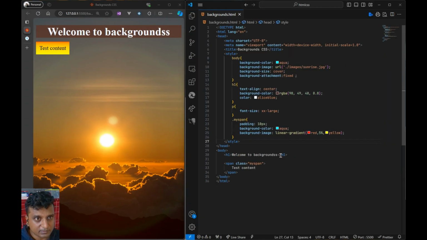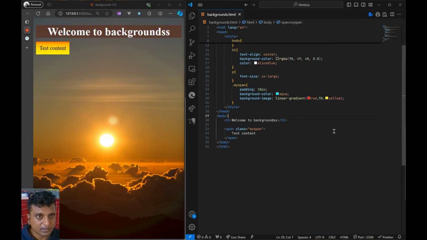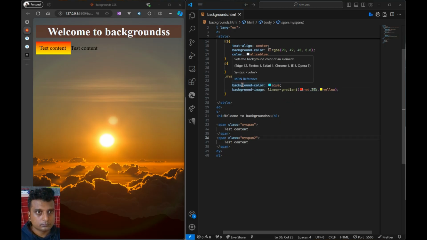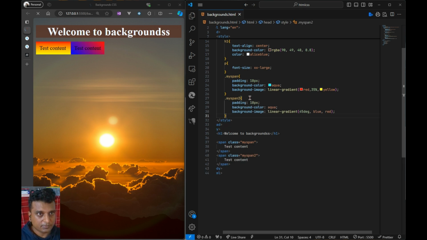Back to the code again. Let's say I want to create one more span, and this time I'm going to have a much different approach. Let's also set the percentage right over here. Once I've duplicated the span, I'm going to create a second class name for it. And the second class name that I have created is nothing but my span 2. Let's also add the styling for it.